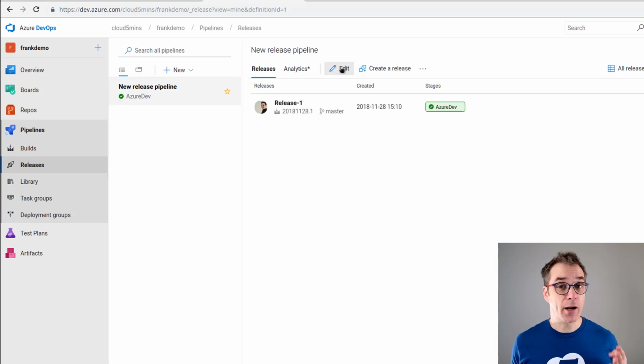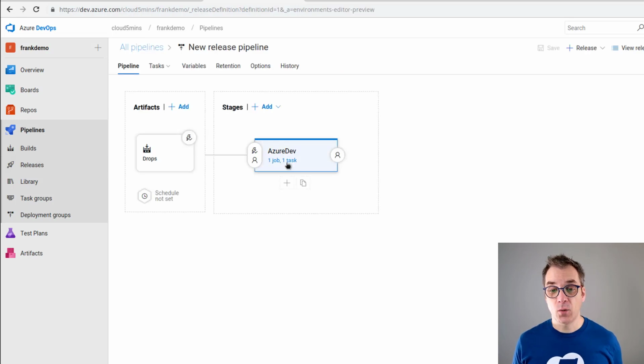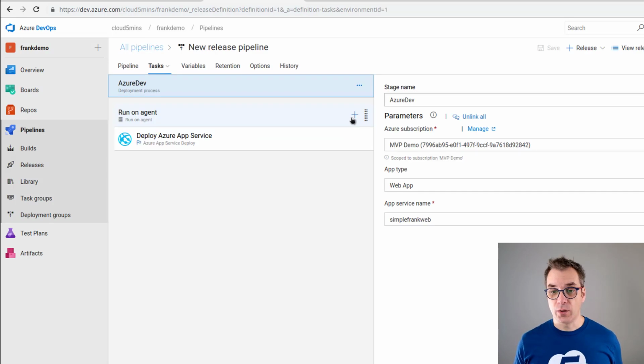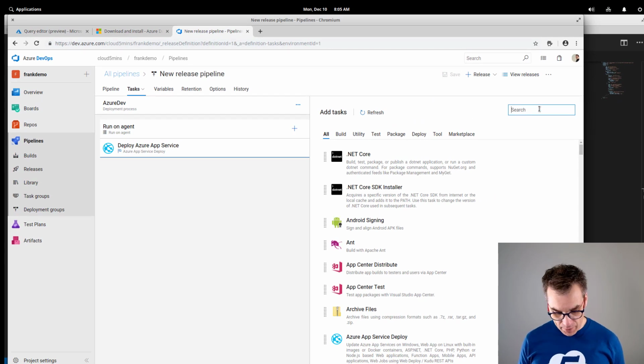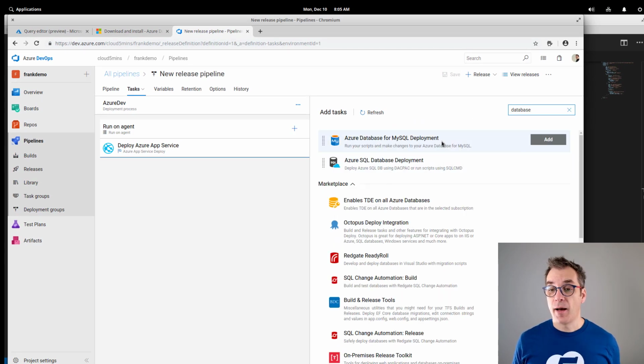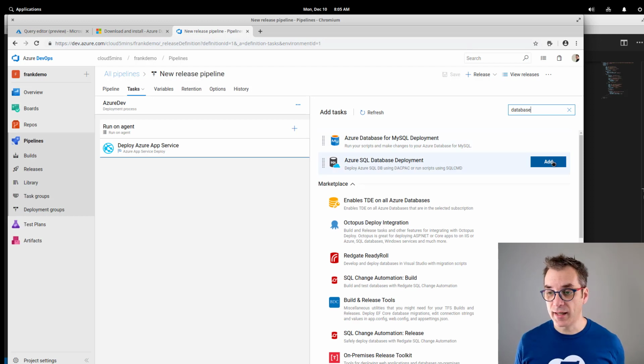Right now I already have a pipeline defined. If you have none, then you need to create one. If it's already there and you just want to add the database, you need to click on edit and we'll add one task here. We click on the plus and search for database. Now here you have MySQL and SQL Server. In my case, I will use the SQL Database.